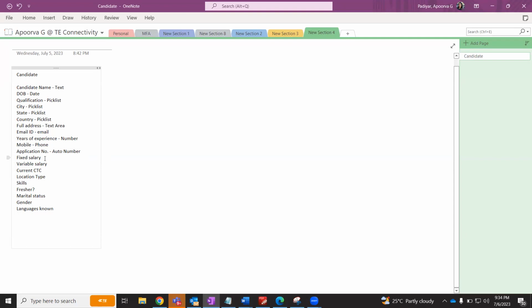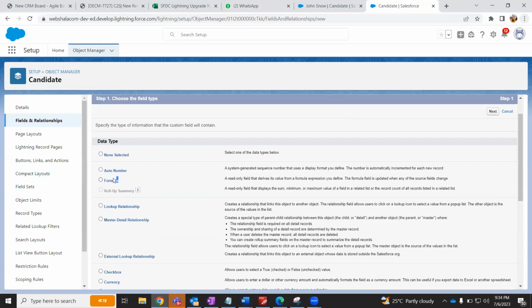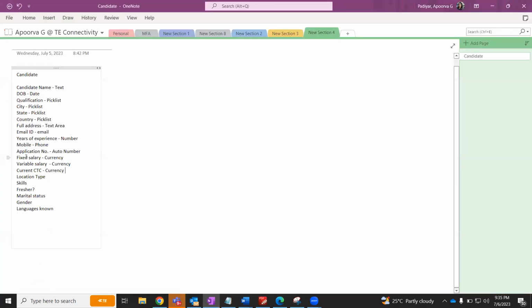What about salary? Fixed salary, variable salary. Currency. Very good. What about CTC? For now, we'll give currency, but we can also do this thing called formula. We haven't touched this. I didn't show you this side of the screen, but you can go with a formula because CTC will be A plus B, right? But I'll keep it currency for now.